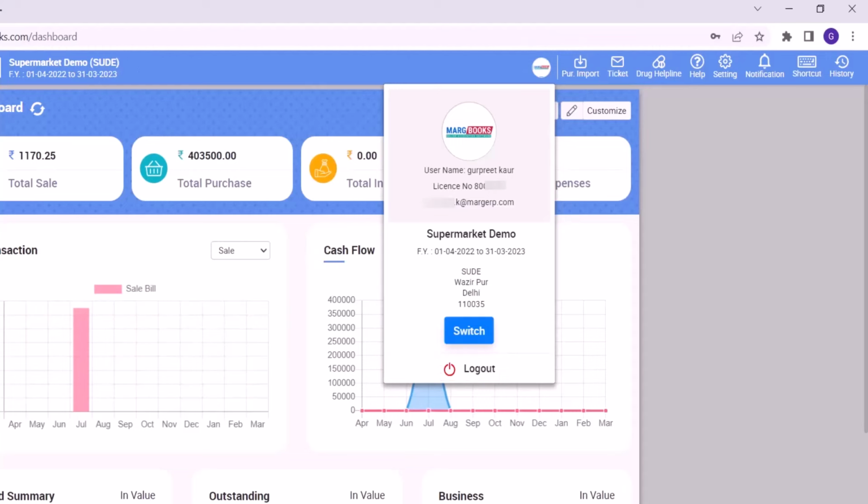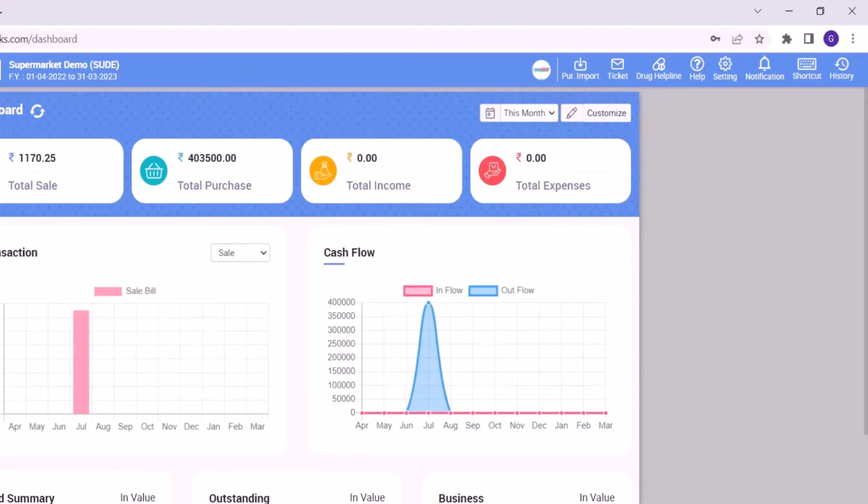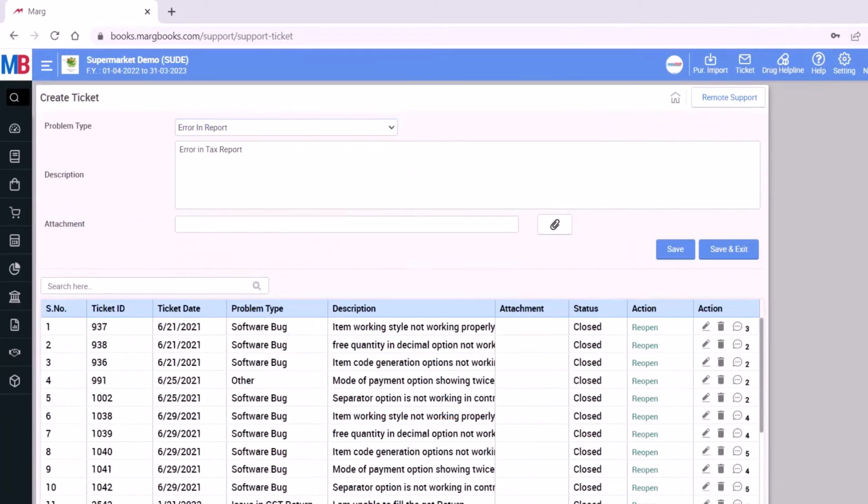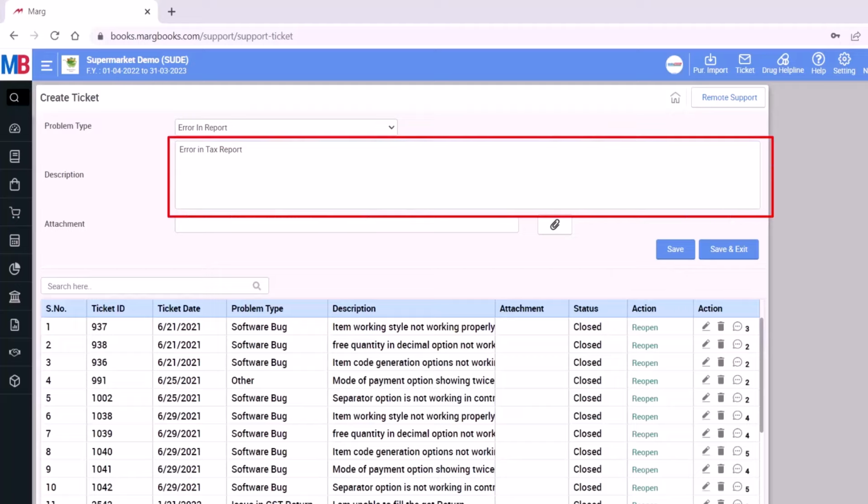Then if you have any query, or need any kind of technical support, then you can raise your query by clicking on the ticket icon. Let's see its process. Firstly, click on the ticket. Then from the drop-down menu, select the issue you are facing. Then in the description box, mention what problem you are facing and save it.